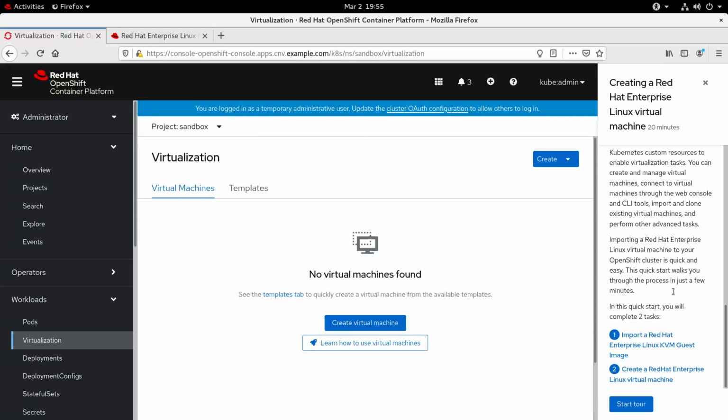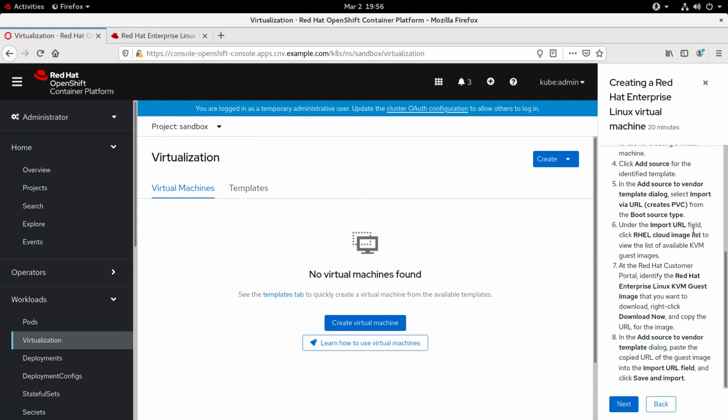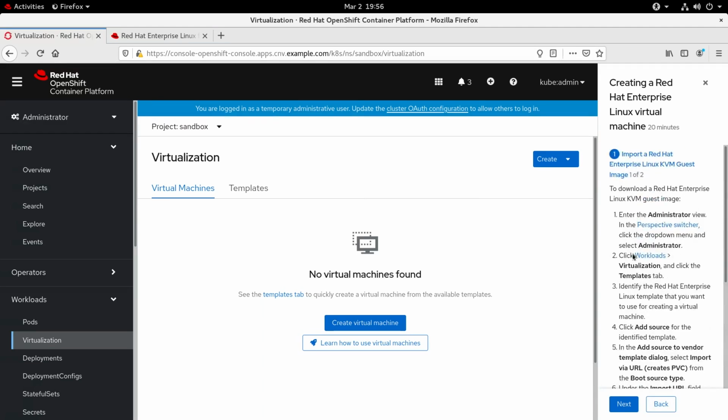At the bottom of the first page are links to the two tasks covered in this quick start. The first is to import a Red Hat Enterprise Linux KVM guest image. The second is to create a virtual machine from that image.